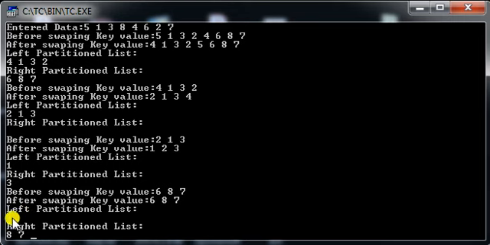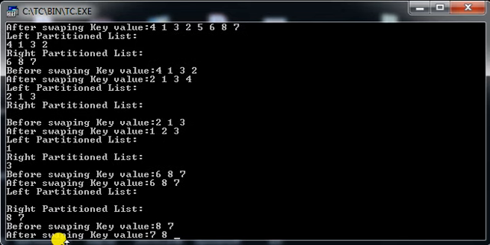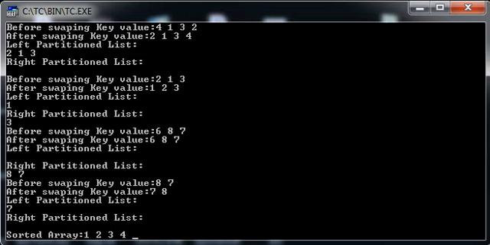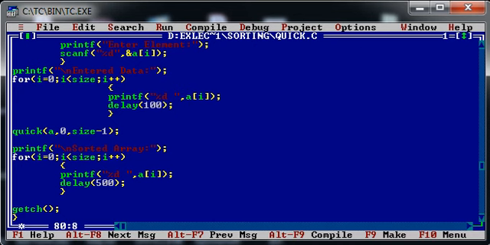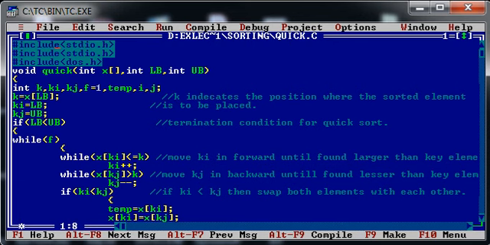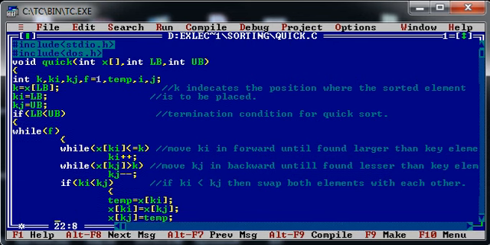Okay, as you can see, there is no data in the left partition, only we need to sort 8 and 7. So now you can see our data has been sorted. Fine. So I hope you understand the implementation of the quicksort algorithm very well. Have a look one more time.